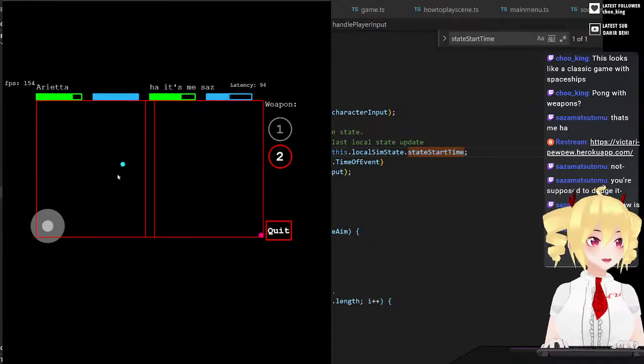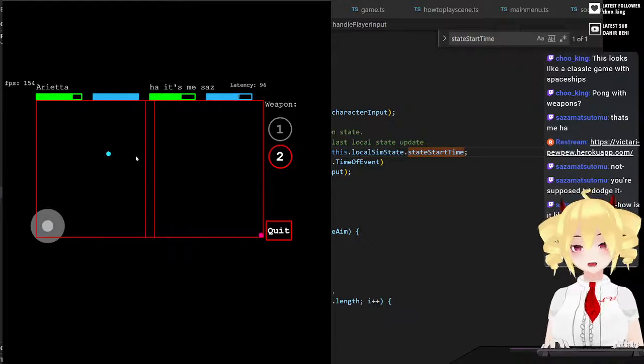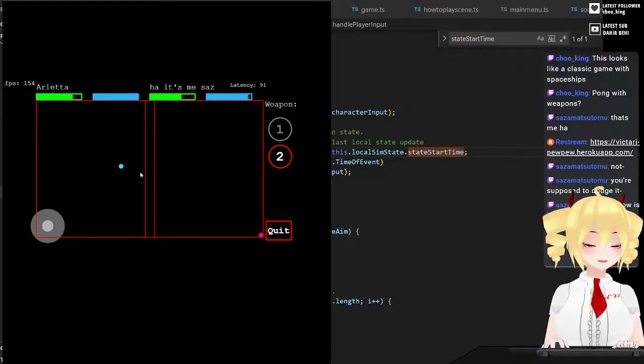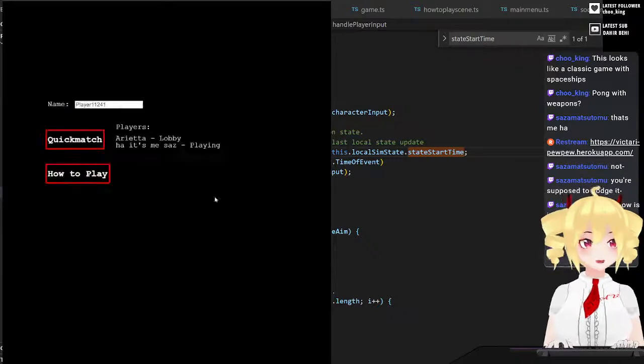Right now it looks like a little bit of a classic game. I want to skin it with like a magical girl theme or something. I think that would be pretty cool.